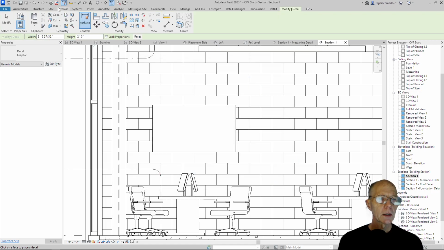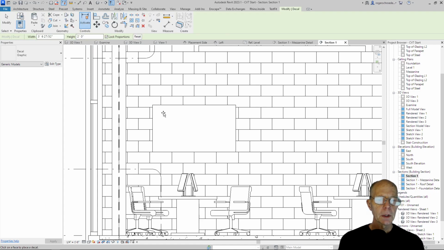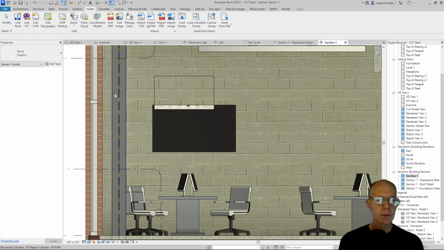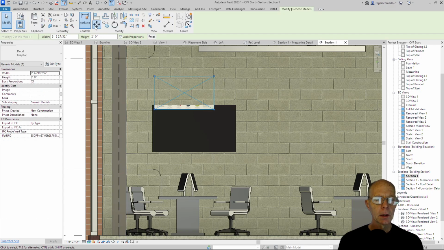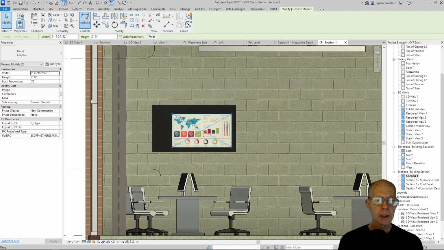Then we'll go ahead and go to Insert, Decal, place a decal. And I'm going to place it on this. Maybe we should set this to render so we'll see if it looks realistic. And there's our decal, so let's go ahead and move it. I think I have to select it again. We could probably just resize it a little bit. So I'm going to try to stretch it out here a little bit.